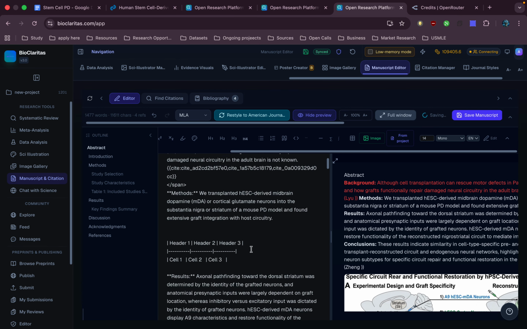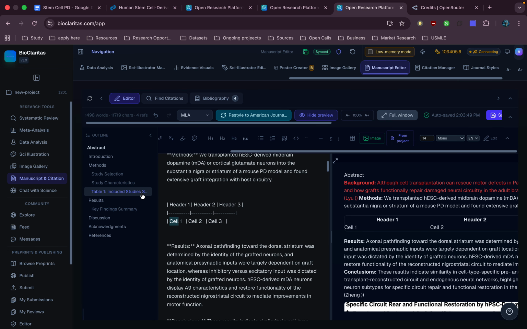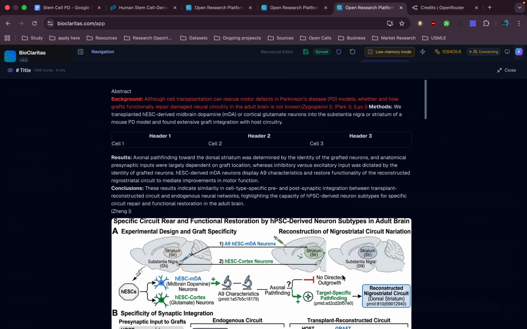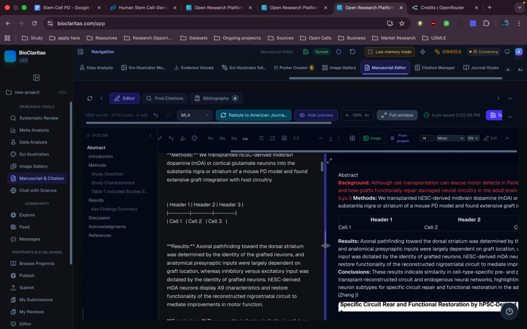Create a table, and everything in here is written primarily in Markdown format. You can hide the screen, split the screen, make this full window, or you can close it. Also, you can change this.